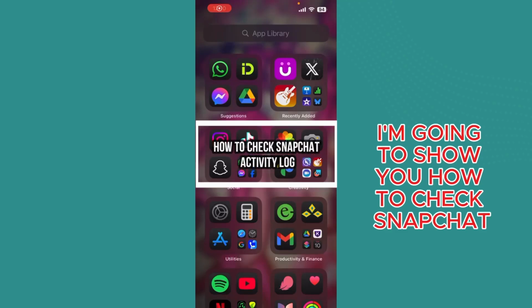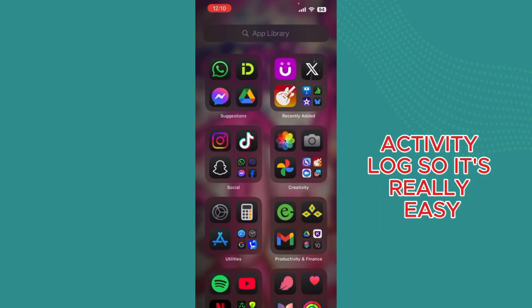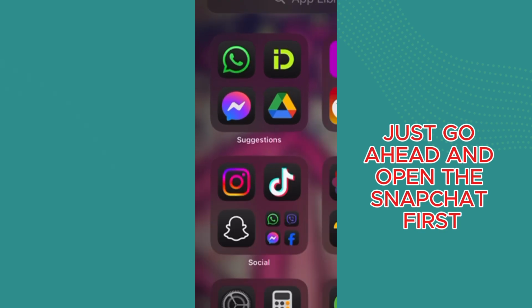I'm going to show you how to check Snapchat activity log. So it's really easy. Let's get right into it. Just go ahead and open the Snapchat first.